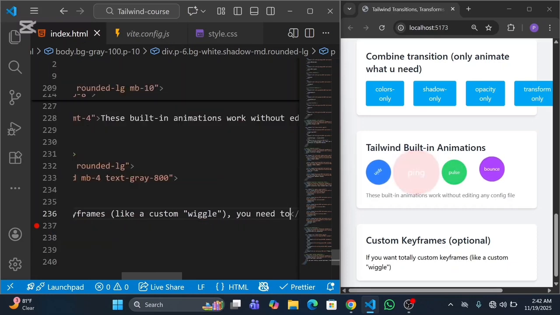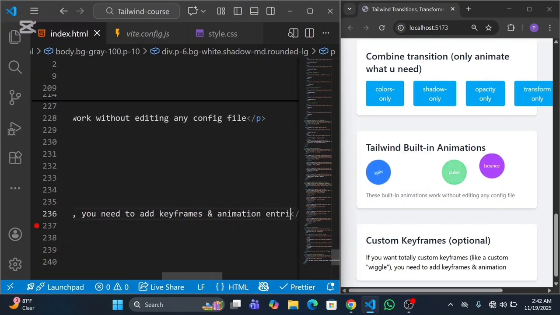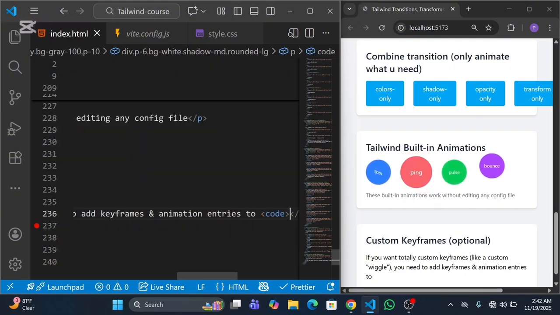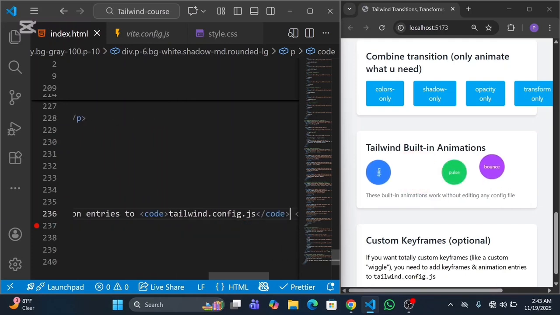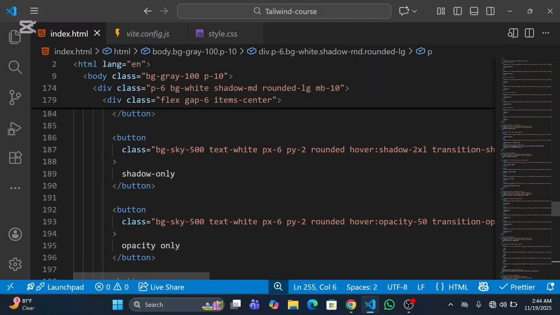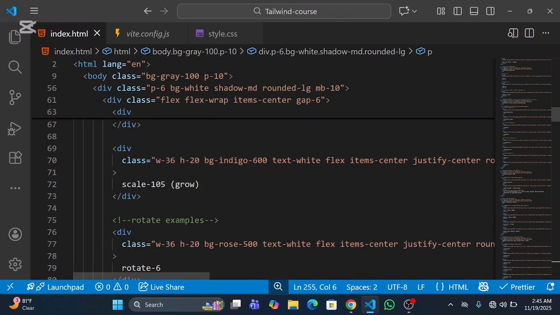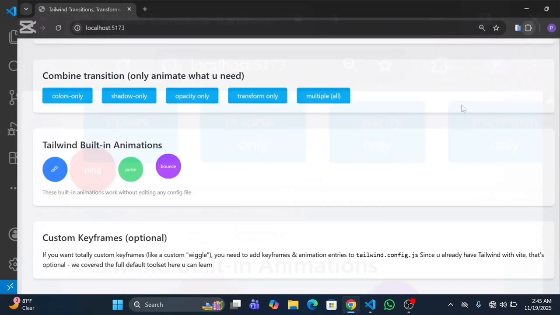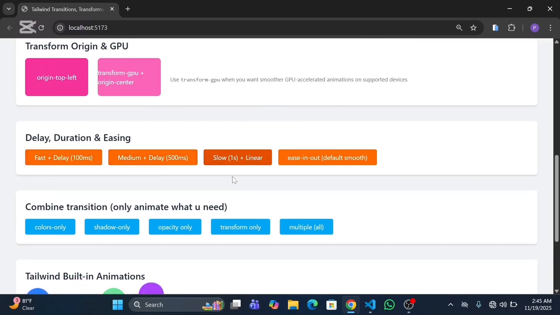Alright guys, that brings us to the end of part 2 of our Tailwind transitions, transform and animation tutorial. In this second part, we went deeper into the more advanced concepts. We covered transition origin, transform GPU, delay, duration and easing functions. We also looked at how to combine different transition types the right way, and we wrapped up with all the built-in animations Tailwind gives us for free. If you put part 1 and part 2 together, you now fully understand how transition and animation work in Tailwind, from the very basics all the way to more advanced effects. You can now animate colors, opacity, shadows, transform, and even create smooth UI interactions with just utility classes.